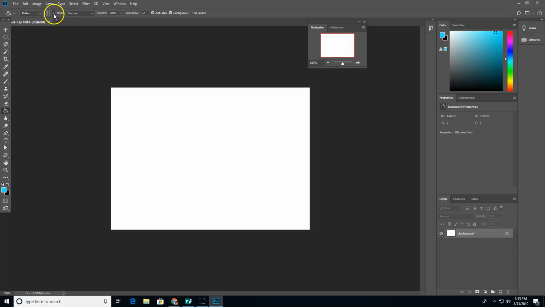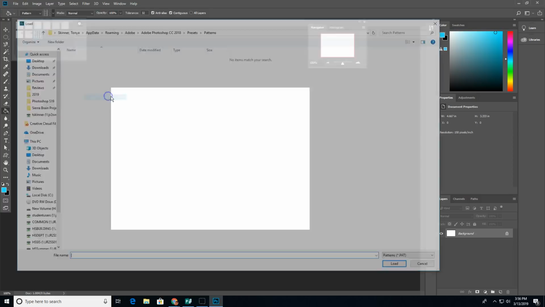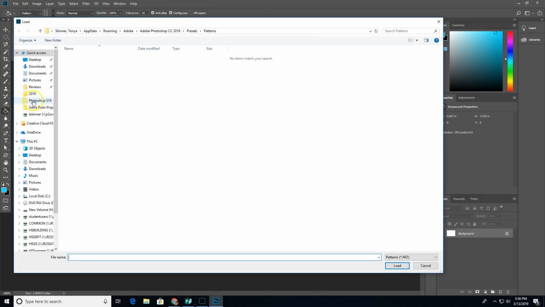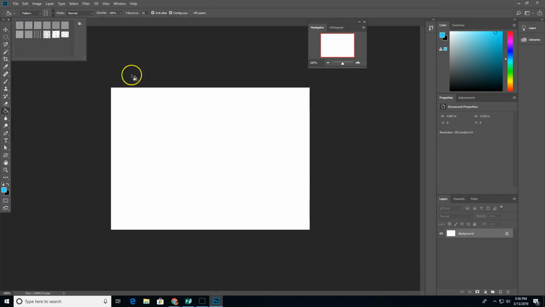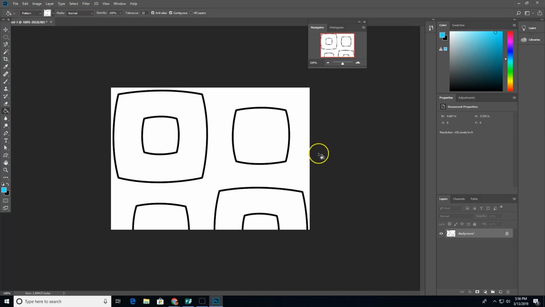So now if I come in here, I can click my drop down arrow next to pattern, click on the gear, and I'm going to load. And I'm going to go to my U drive because I popped it into my Photoshop folder. And there it is, there's my PAT file. When I click load, it loads in here. So you can see there's the hearts one, and here's the other two. In order to use these, of course, just double click one, come over here and click, and it puts it in there. Now notice this one is really, really big.